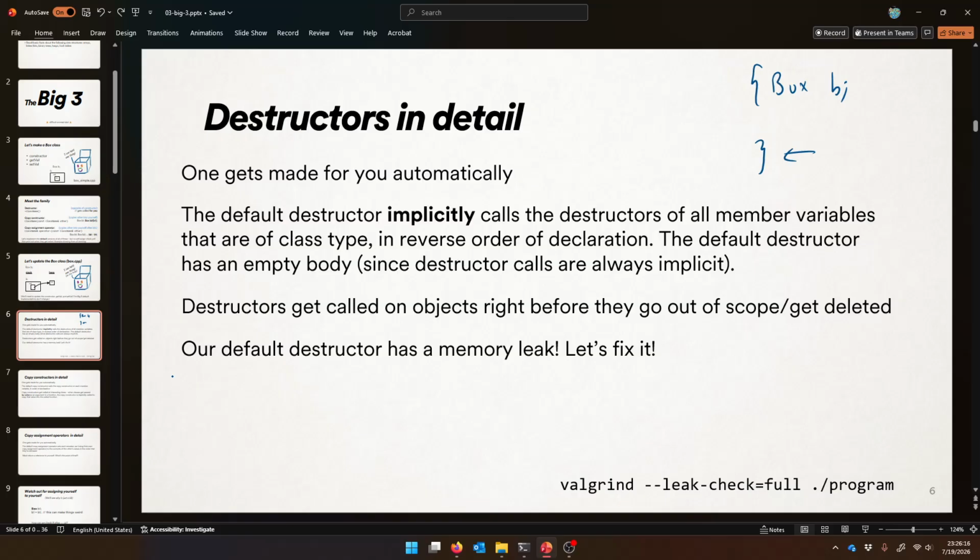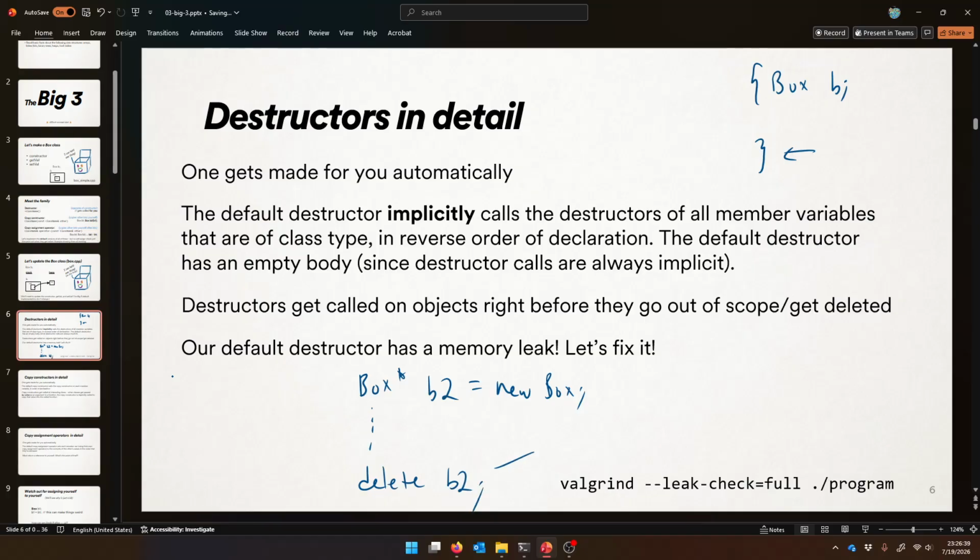All right, so one way for a destructor to get called is you go out of scope, or somebody could have made a box on the heap, B2 equals new Box. Then you use it, and when somebody says delete B2, that'll also call the destructor before getting rid of that memory, similarly to stack memory going away. Okay, so that's the destructor.